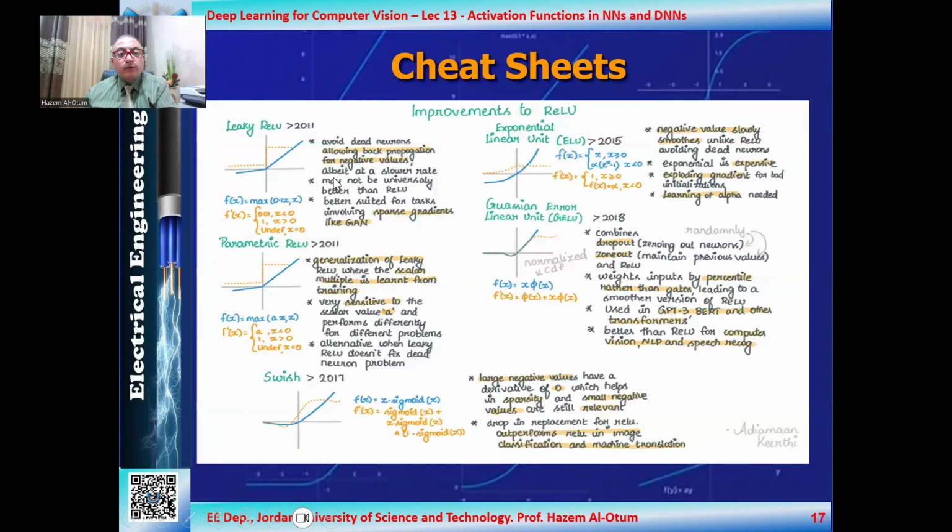Here we have also Leaky ReLU and its derivatives. Here we have the exponential linear unit, ELU, etc. You can have a look at all these activation functions and search the net for specific details about every single component of these activation functions. The list will always be updated. It will not stop at this point, for sure. Taken from the net, from the page of Adrian Kenthi, I think. Okay.